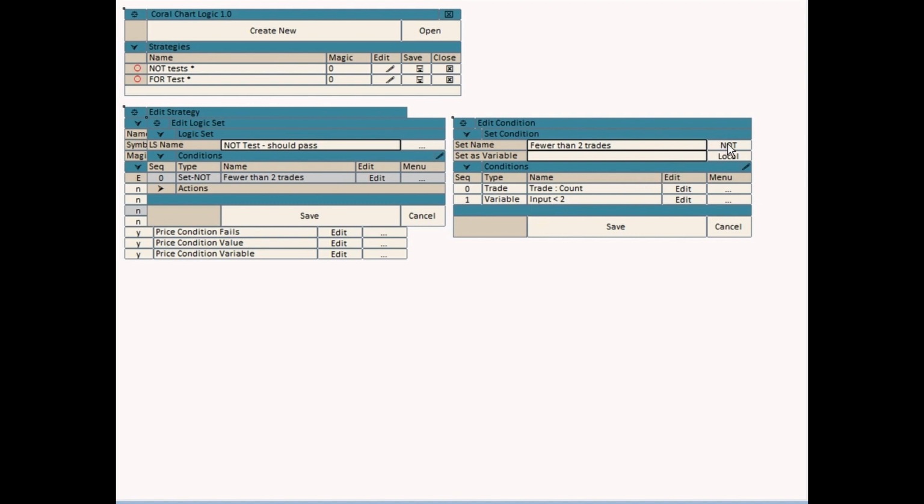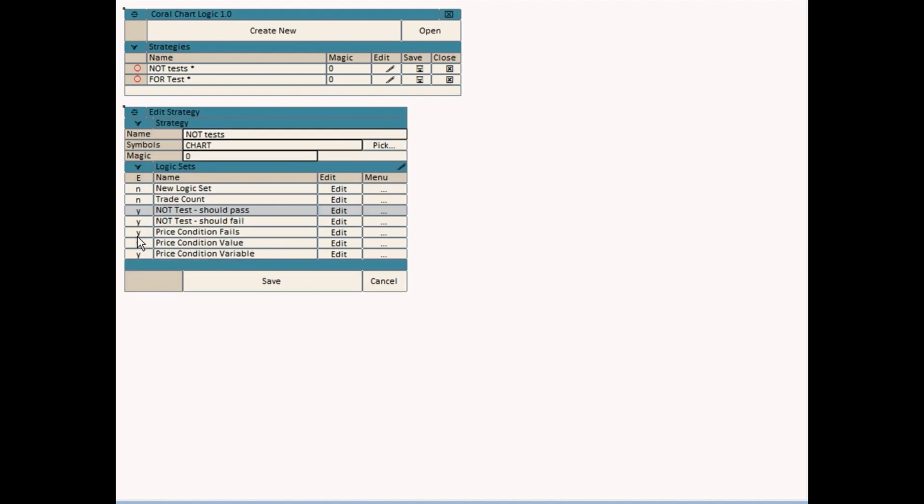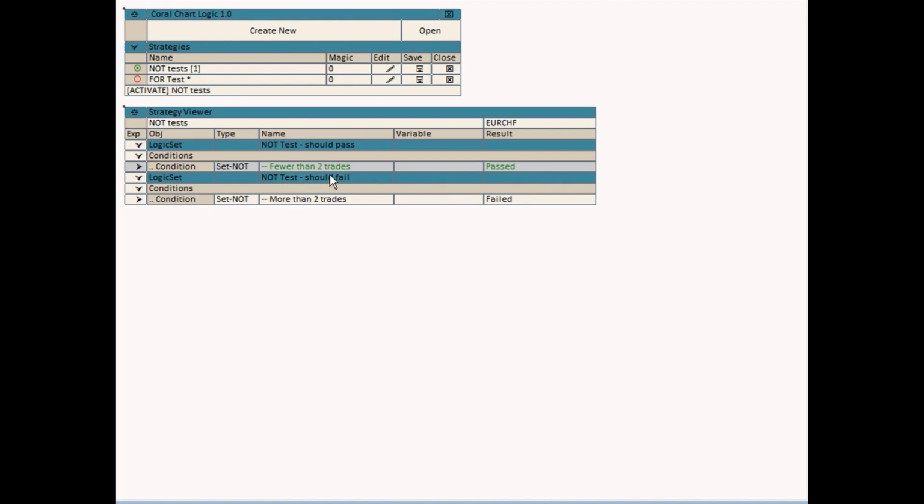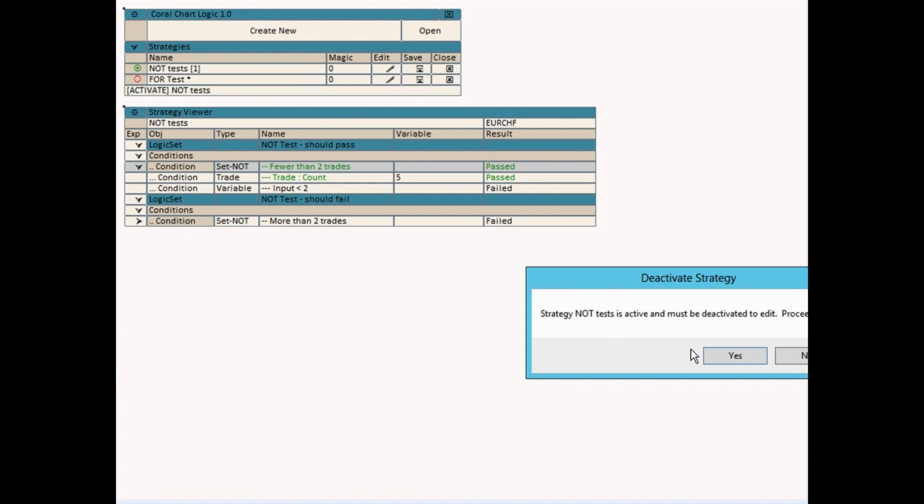But we are in a not set. So because this is false, it's going to return as true. Let's take a look at that. Let's enable that, and let's turn these things off. So we're expecting the not set to return as true. And so this logic set, not test, should pass, and it did pass. And it passed because this failed. So this was false, but because this is a not set, because it was false, it returned as true. Okay?